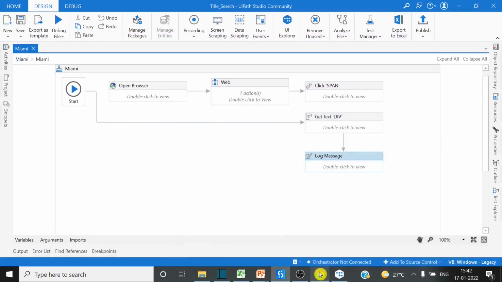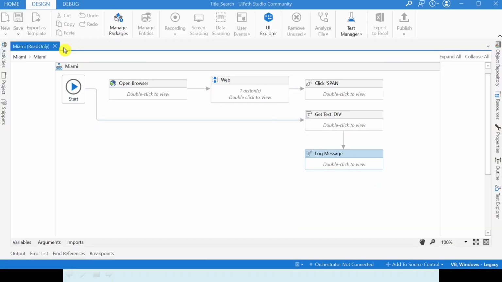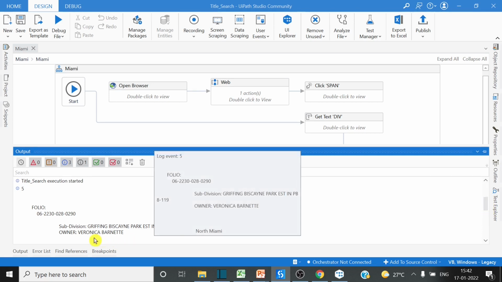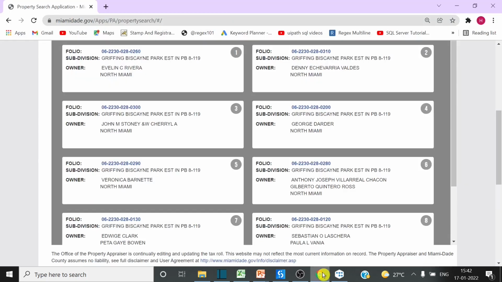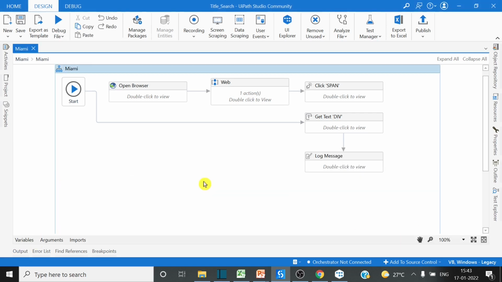Website is available. Yes, it is available. Let's see. Now let's check. So you have the data here, but which container's data? Let's come down and see the owner. Owner name is Veronica. So here is the owner in the 5th one. You can see the text here. Let's check once again. It's here.